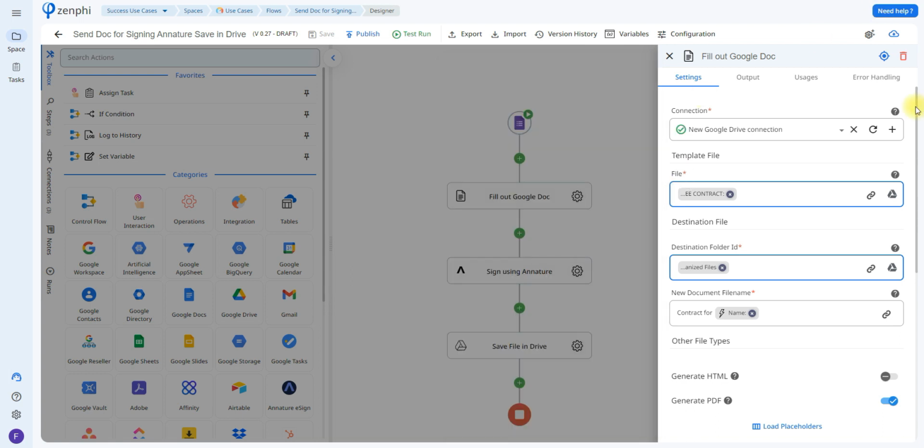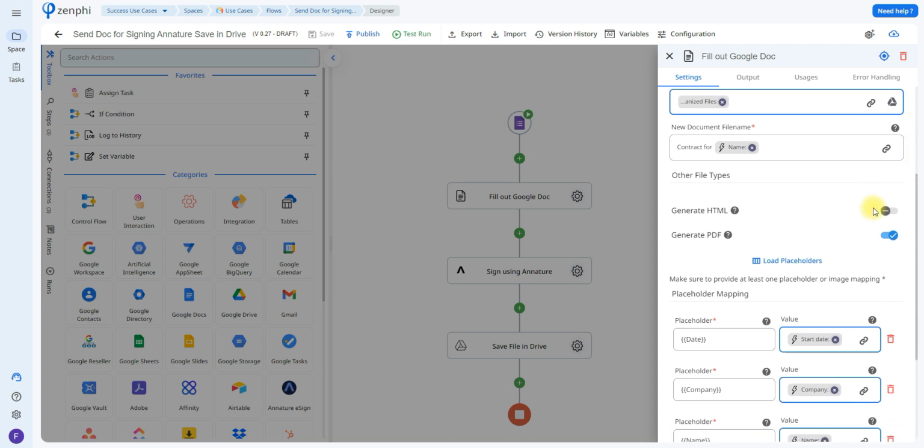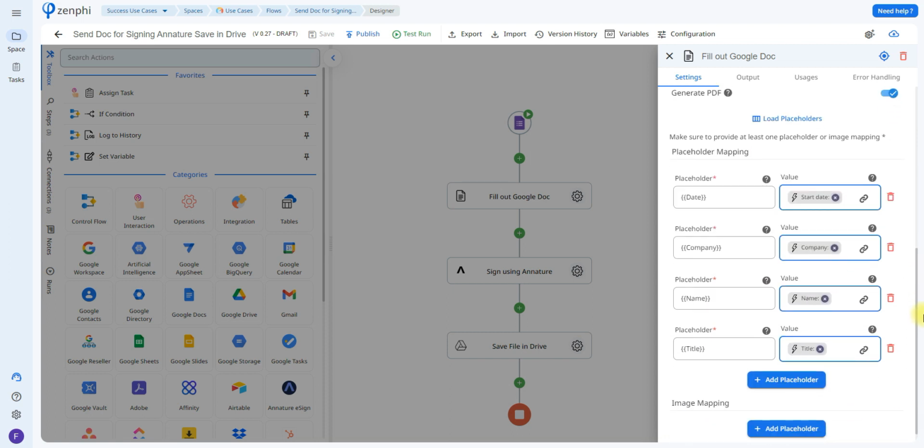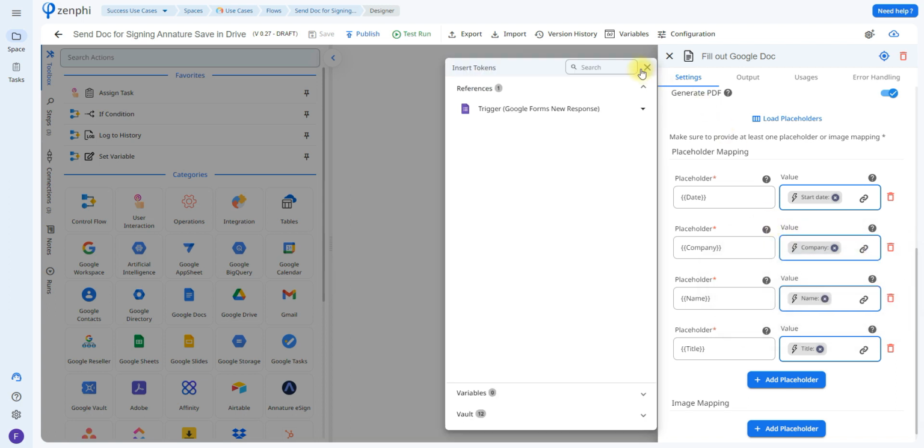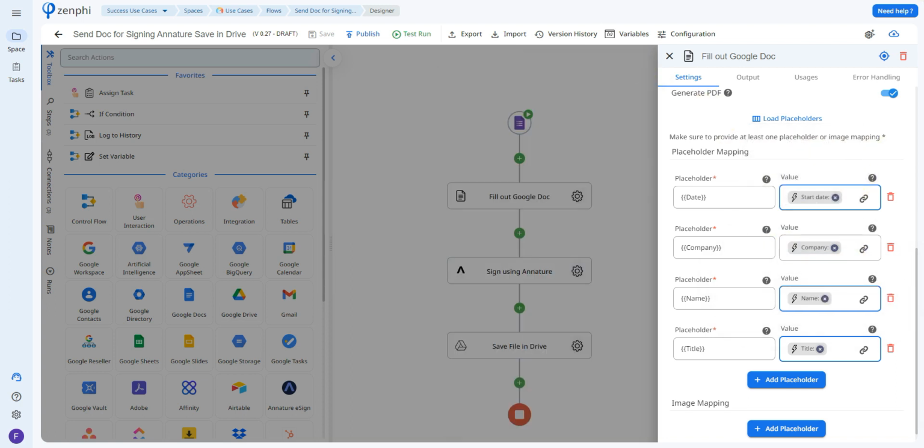And since we do want to send this document for signing, make sure to check this Generate PDF action. And then down at the bottom, you're going to see all the placeholders inside of your document. And here you're able to indicate the value that you wish to add to each one. So for example, for the date, we're using the start date, company, the company that they inserted. So again, you can use a token picker, or you also have the option to manually write something.